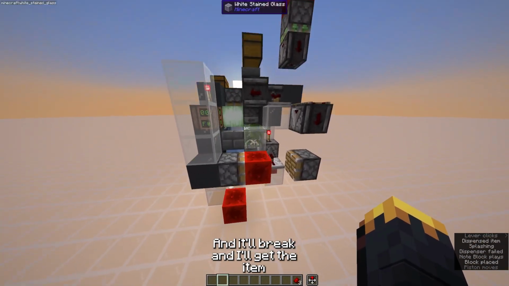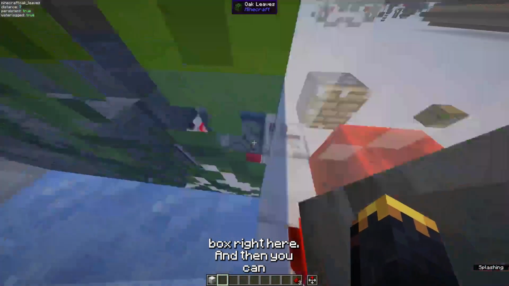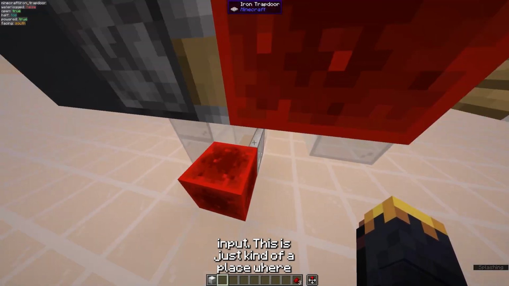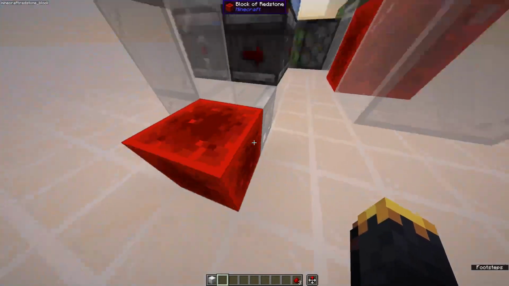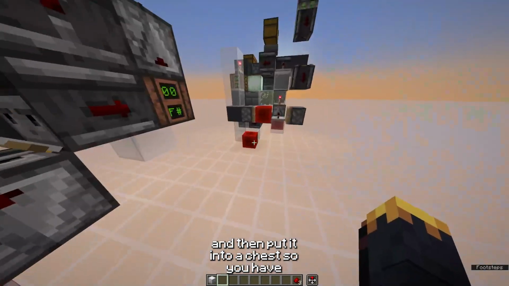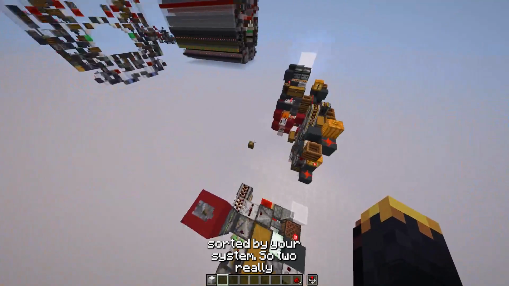and it'll break. And we'll get the item right here, and then we get the shulker box right here. And then you could obviously put this into any kind of input. This is just where I've set it up to drop. And you can just put this into a hopper and then put it into a chest. So you have easy access to all items that weren't sorted by your system.